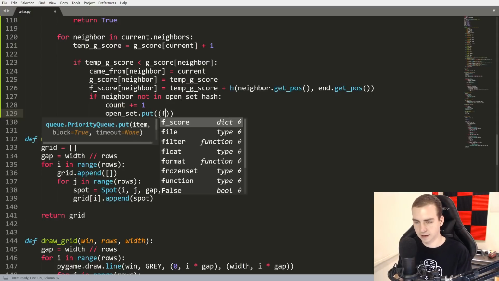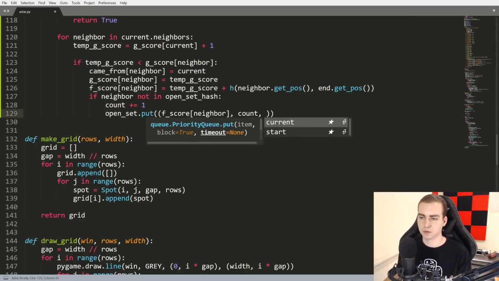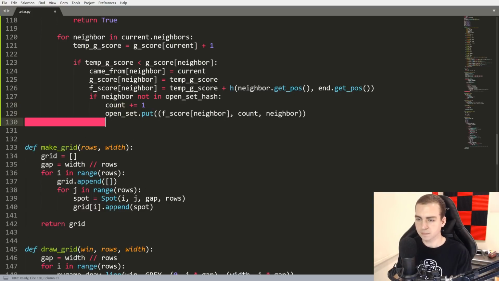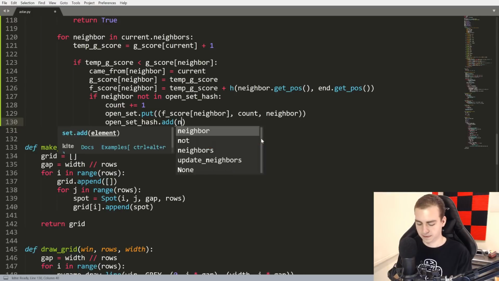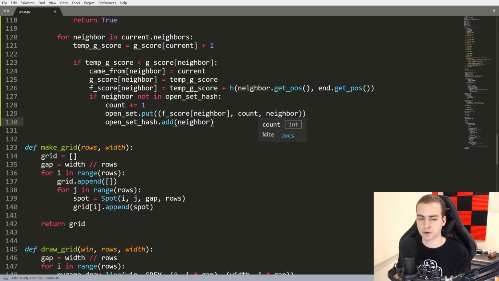So we're going to put in the F-score. So F-score of neighbor needs to go in here. We're going to put in whatever the count is. We just added 1 to it. And then we're going to put in the actual spot object itself, which is going to be the neighbor. So that goes into the open set. And then the open set hash gets the same thing. So open set hash dot add neighbor. We're just going to store the spot in there. We don't care about the F-score and the count.